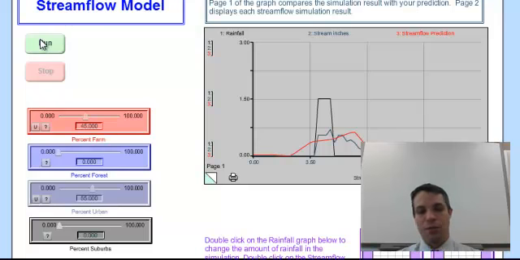So there's a worksheet to go with this from the Watershed Dynamics curriculum, and this is a great way to introduce students to modeling and complex systems. Hope this helps.